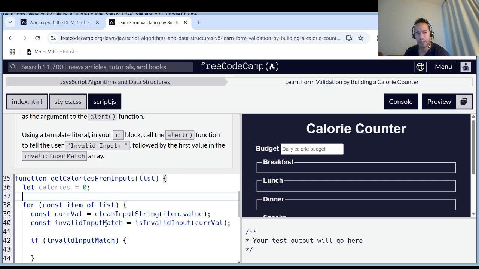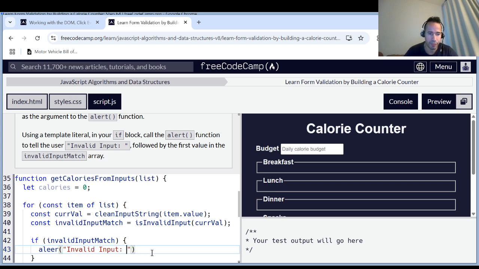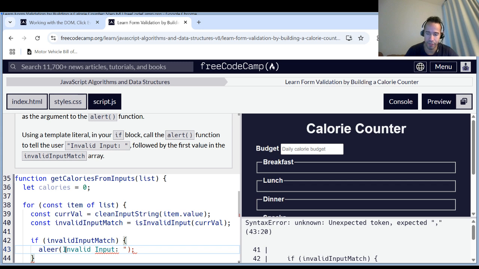So this here, okay, it's true, because it checks if it's invalid. Okay, alert, and it will call the alert function to tell the user invalid input. Sorry, I was thinking about stuff with reading, so not the best. Followed by the first value. So yep.